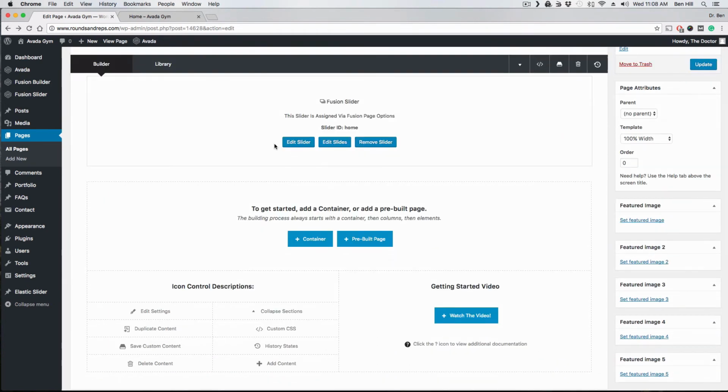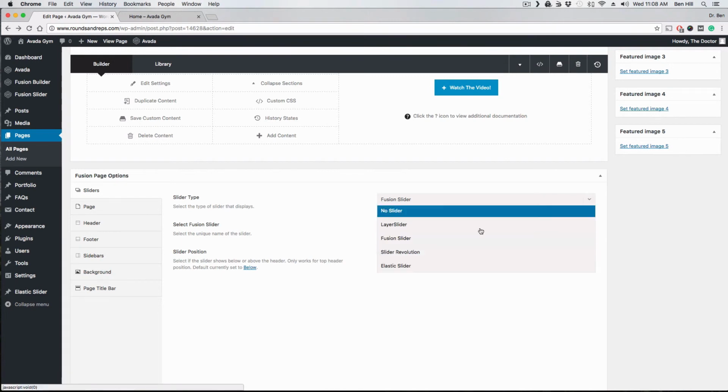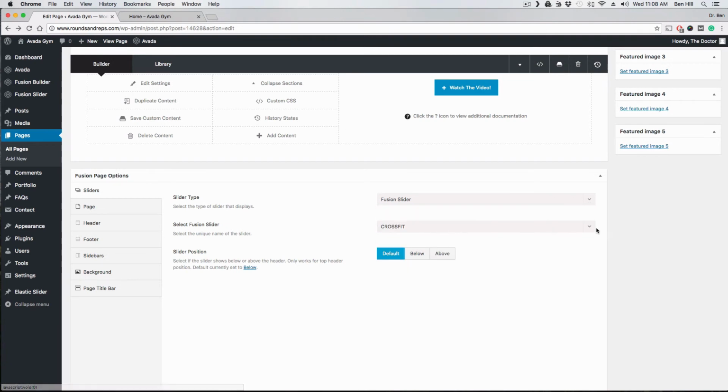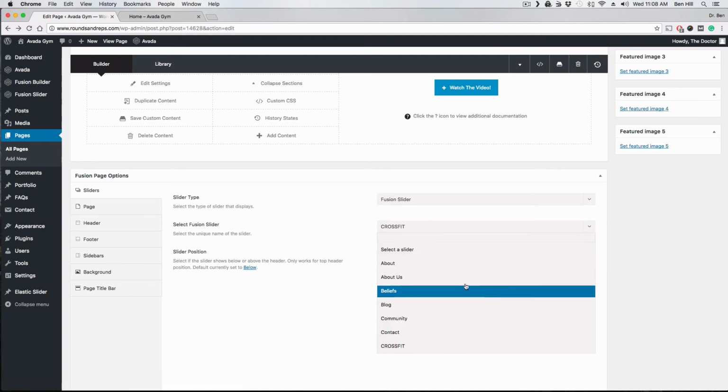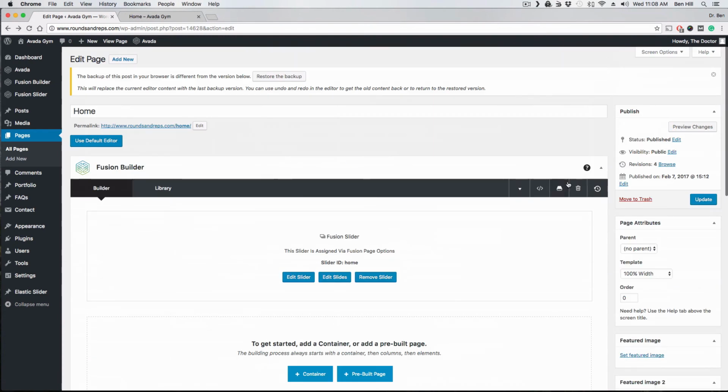If that's the slider that you want to use, you'll go all the way to the bottom here to Fusion Page Options. And if you want the slider on that particular page, you'll first select Fusion Slider. There's a couple other sliders that are a part of Avada, but you'll just pick Fusion Slider, and then you'll go ahead and pick the slider, the name of the slider. And then, of course, you choose where you want it on the page. And once you do that, and you hit update or preview changes, that slider will be there. And that's it. It's pretty easy to make the slider.